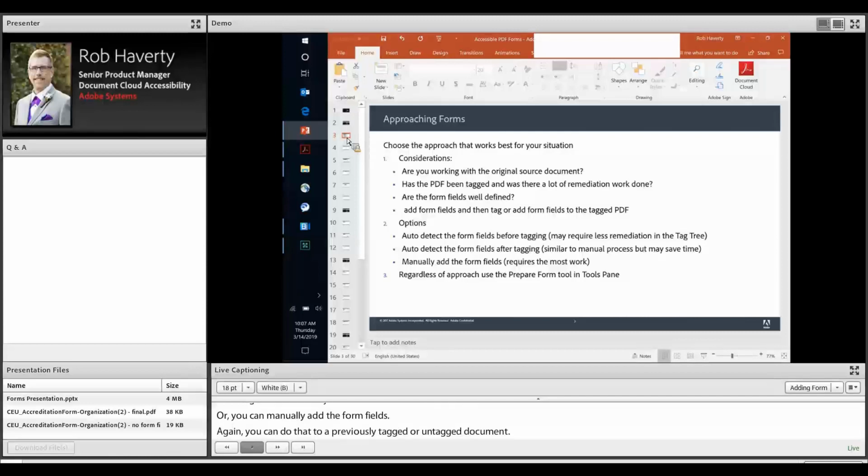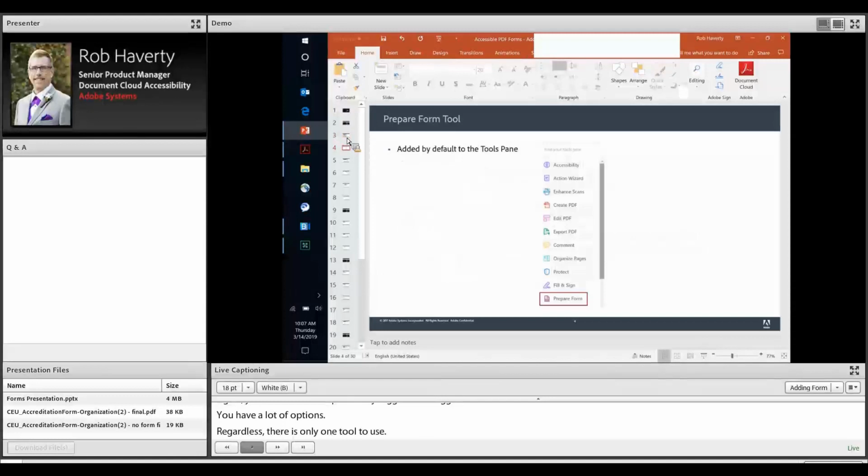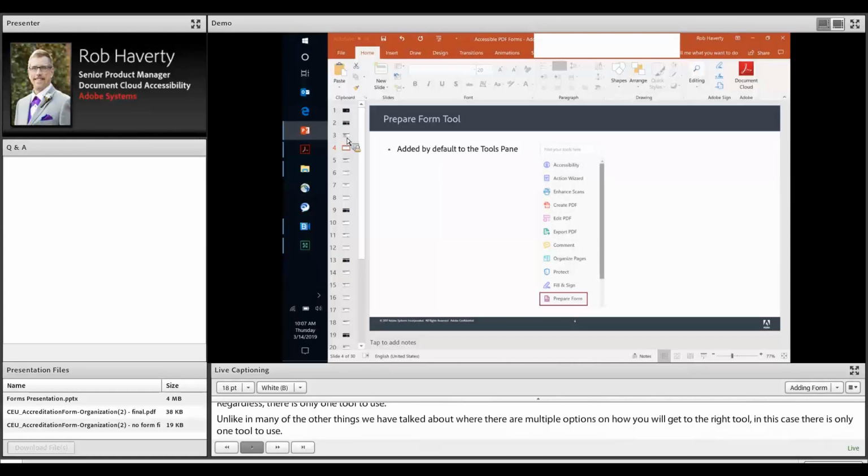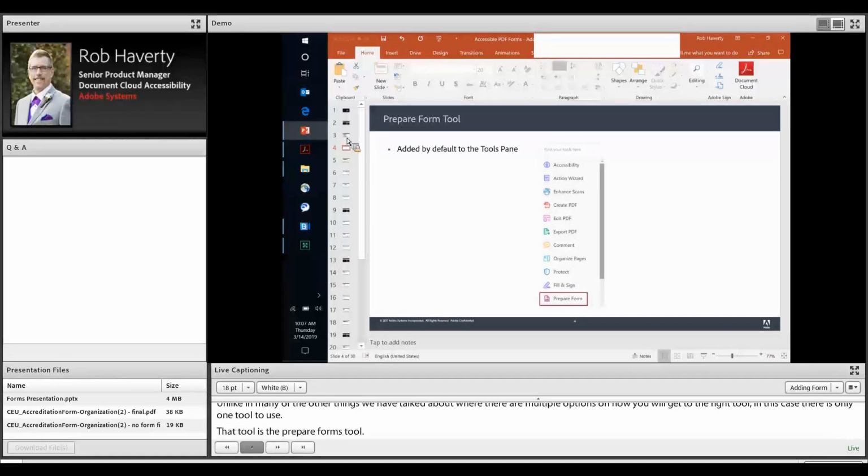Regardless, there is only one tool to use, unlike in many of the other things we've talked about where there are multiple options on how you're going to get to the right tool. In this case, there is only one tool to use, and that tool is the Prepare Forms tool, or Prepare Form, actually, it's in singular, tool. And that one is already in your Tools pane by default. So unlike the accessibility tool and the action wizard, you don't need to add this tool.